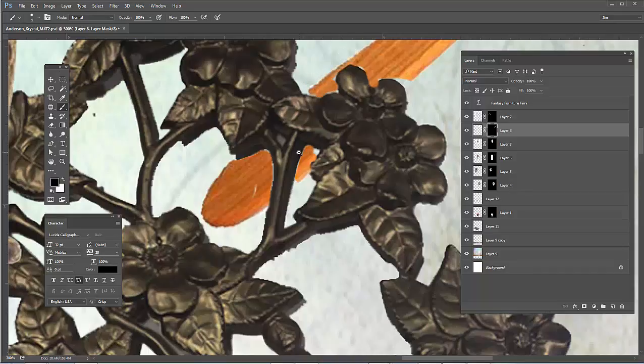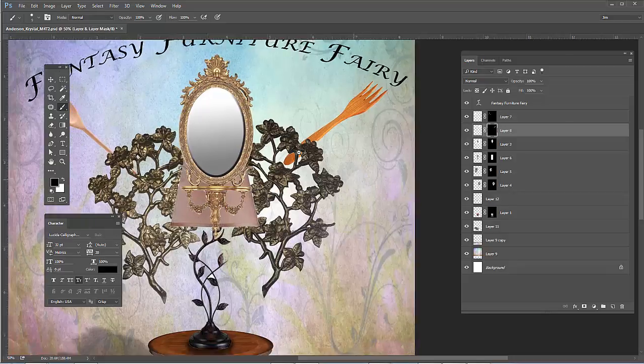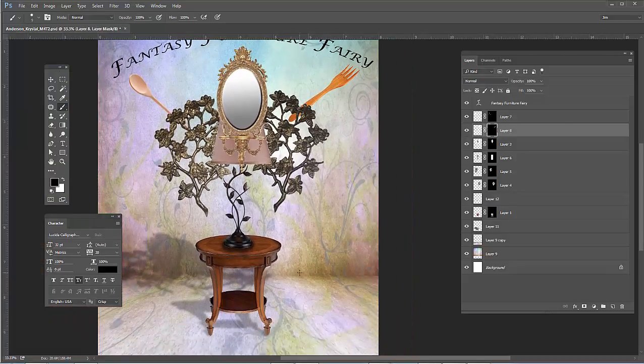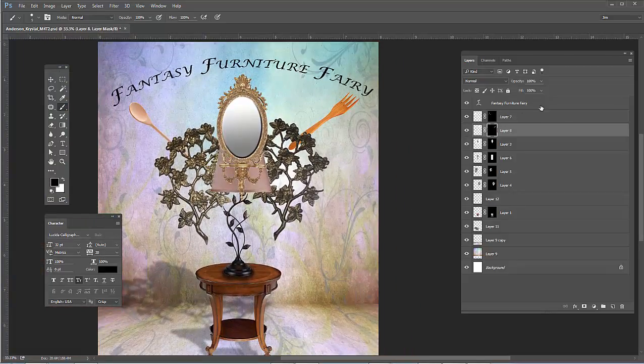All right, so, I mean, I did a sloppy job, but that's basically the idea. Okay? So I hope that helped, and don't forget your adjustment layers and clipping masks, and save channels.